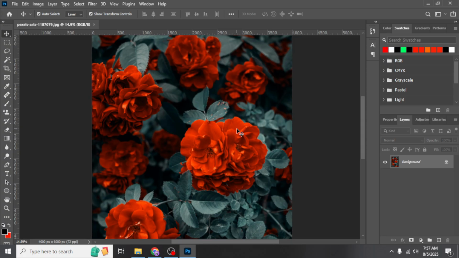First, open up Adobe Photoshop on your computer. If you don't have it installed yet, make sure to visit the official Adobe website to download and install it. Adobe Photoshop is a powerful tool that allows you to manipulate images in countless ways. Today we'll focus on one straightforward yet effective feature.